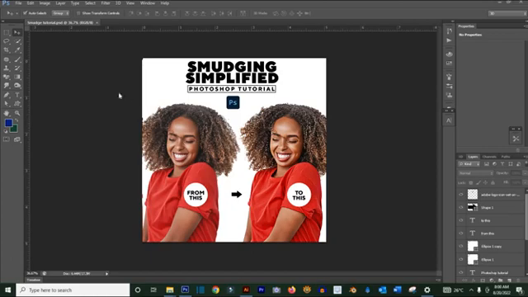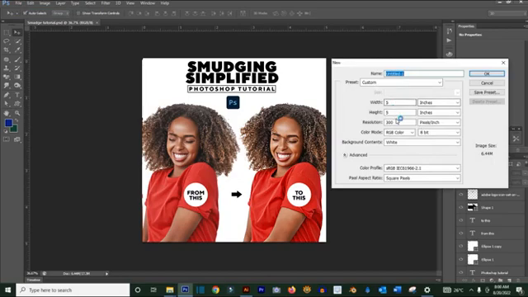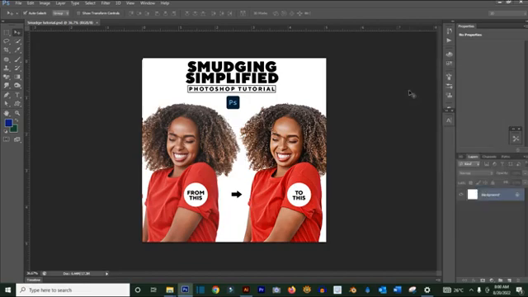The first thing we are going to do is open up a new work window. Go to File, New. I think everything here is cool, just click OK. You can name it smudge painting, or anything you want to name it. Smudge painting, and click OK.